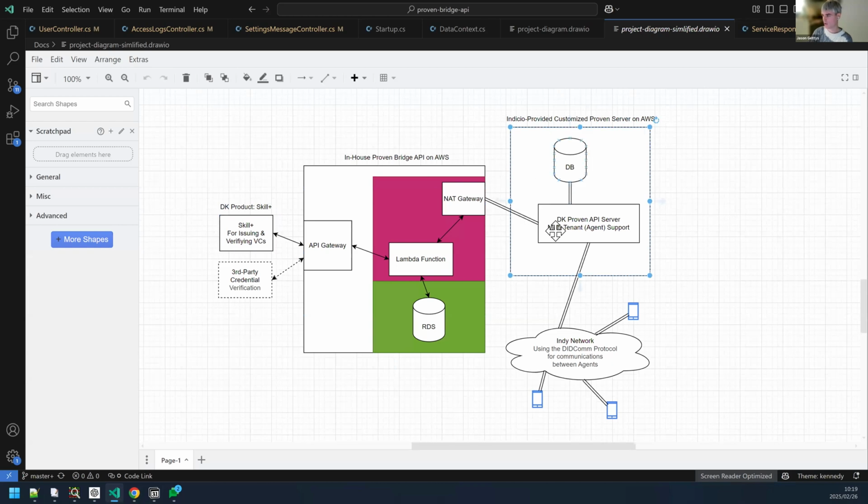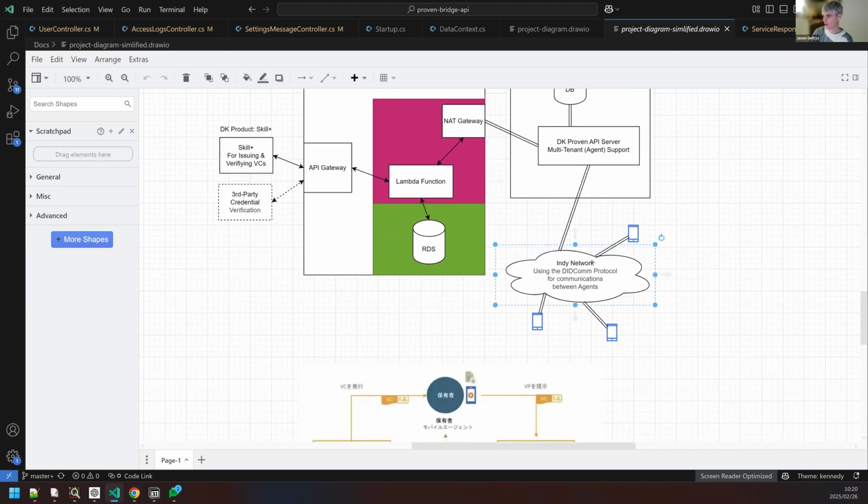Anyway, so eventually the issued badge will make its way over to Proven here. And then the Proven network will connect to the Indy blockchain, or the Indy network, which uses the DIDCOM protocol. I think some of you here probably have heard of this already, but just briefly explaining how that works. The DIDCOM protocol is a communication protocol that runs on the Indy network, which is what allows agents within the network to send and receive digital credentials. In this case for us, it's Open Badges 3.0 based verifiable credentials.